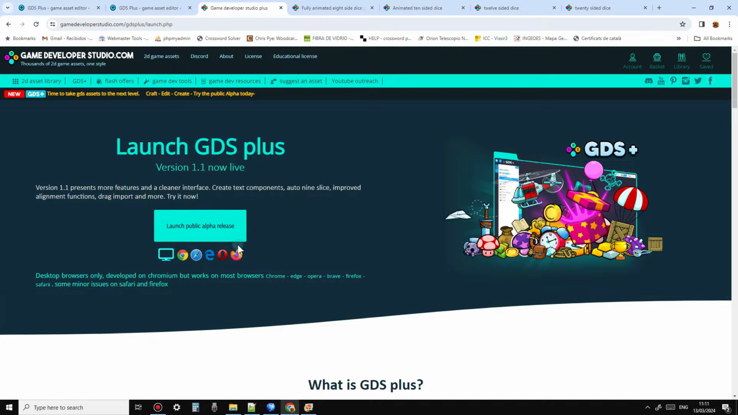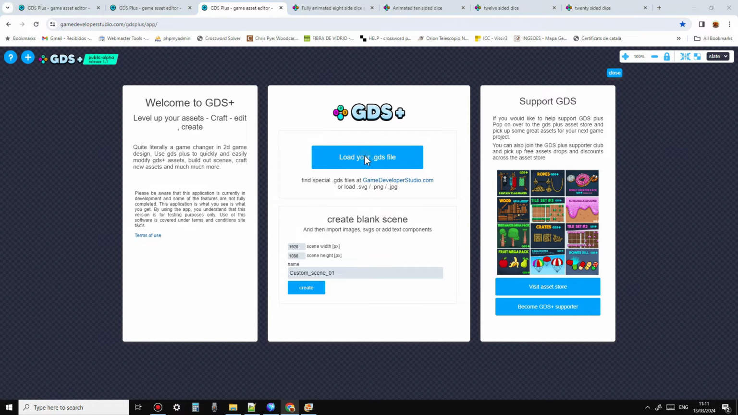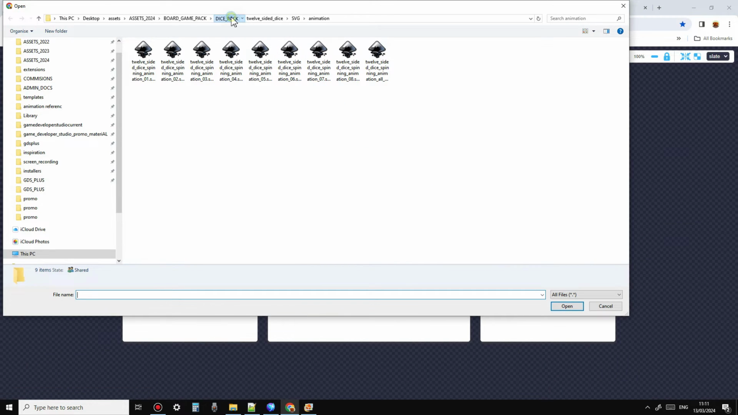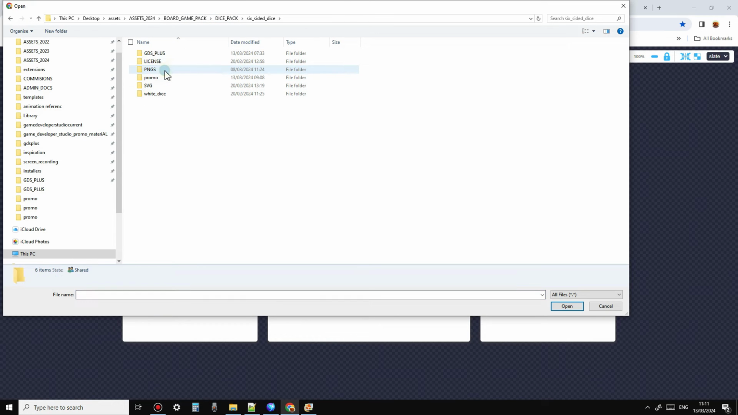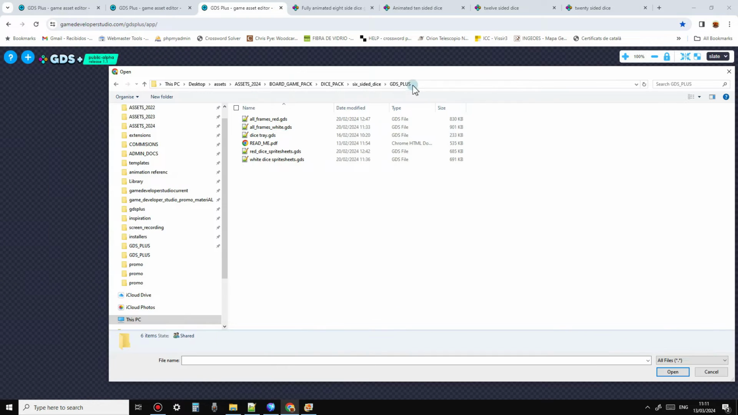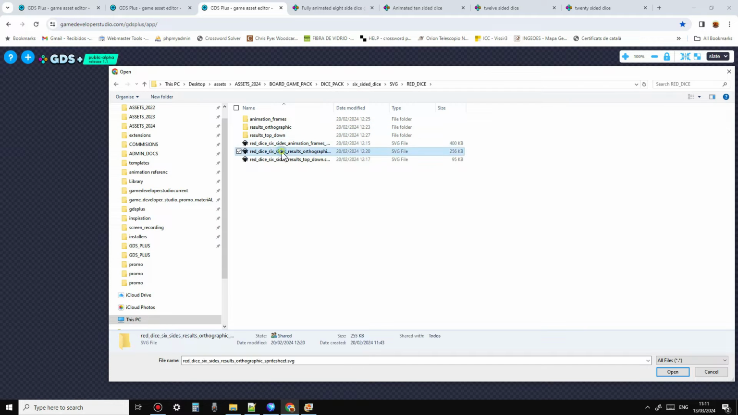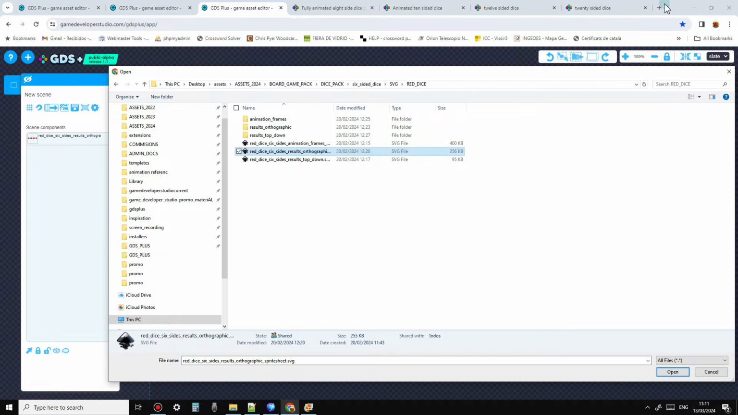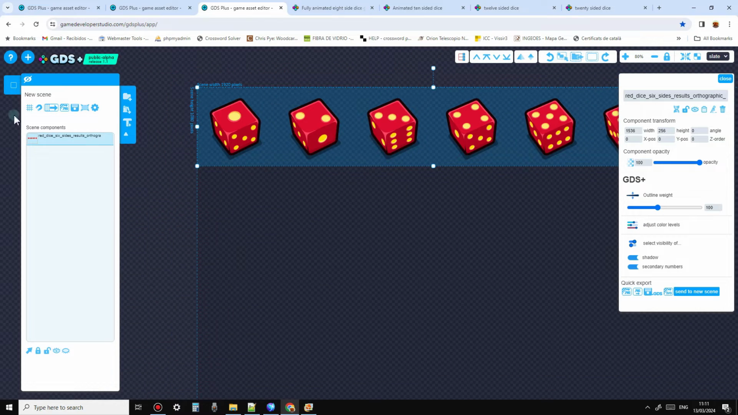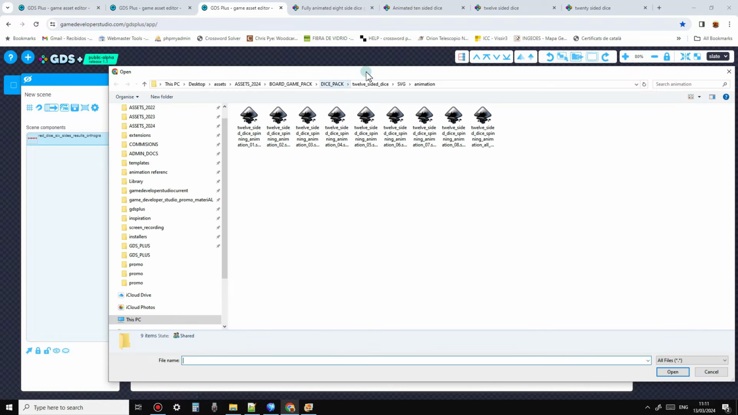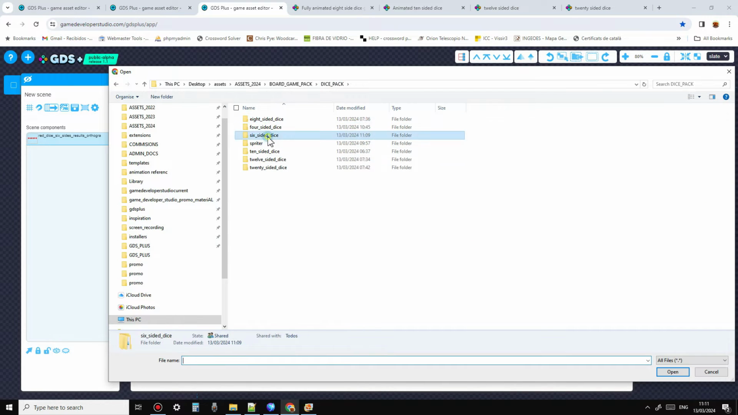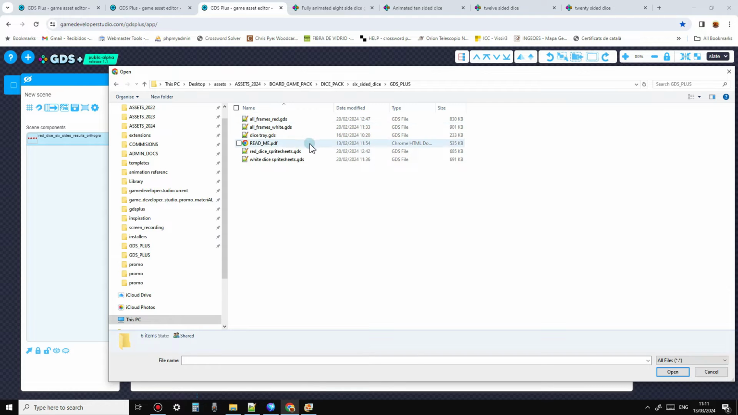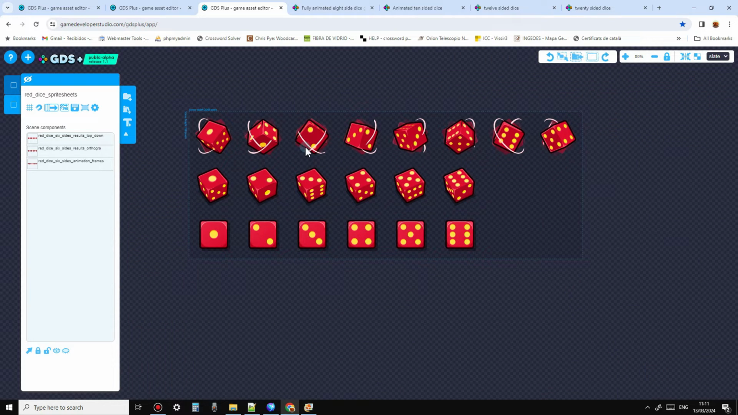Let's launch the tool and let's open an example GDS file. Navigate to six-sided dice, GDS Plus. So you can include the GDS file directly, or you can upload the SVG. You can upload single SVGs, or you can load a scene. Let's load a scene for an example. Six-sided dice. Let's load the red dice sprite sheet.